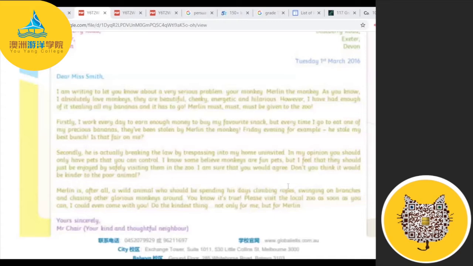So in the second paragraph, and is that fair on me? Good. Do you see another one, anyone? There's another one somewhere. Don't you think it would be kinder to the poor animal? Beautiful. Thanks, Rachel. Thank you so much for pointing out a specific example of rhetorical question.